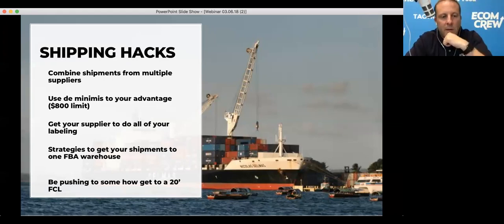Absolutely. The next one here: get your supplier to do all of your labeling. There are a couple of different options if your supplier is not doing it. It's either going to be a 3PL, a third-party logistics company that will take your stuff as it comes into the United States before it goes into Amazon, and they typically will offer labeling services. Or you can have Amazon do it, and they'll charge you 20 cents per item to label your items. Getting the manufacturer to do this for you, they'll typically do it for free.